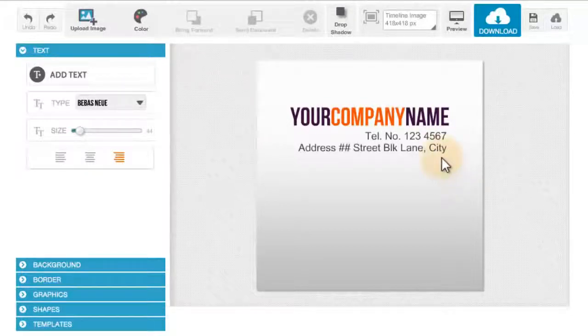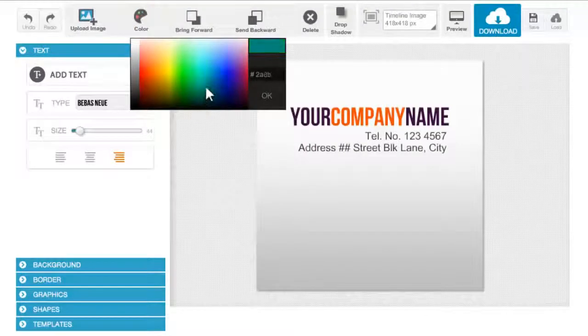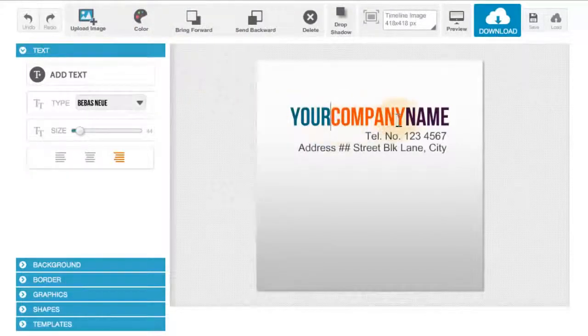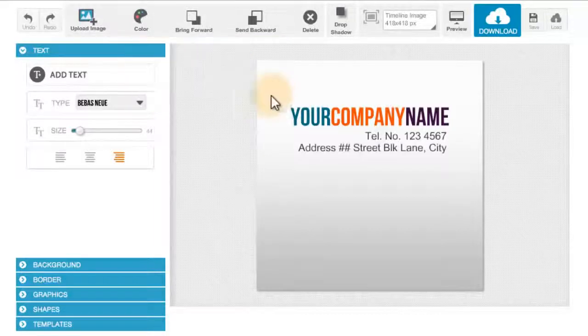Now I have a tip for you. If you want to have the same color in two different parts of the text, this is how you do it. So for example, I'm gonna change this one to a dark blue. And if I want to change the name part to the same color as the "your" part, what I'm gonna do is highlight the "your" and then hit color. Here you can see that digits and numbers will show up. Just highlight that and copy it by hitting Control C on your keyboard, which is I think Command C on Mac, and then hit OK.